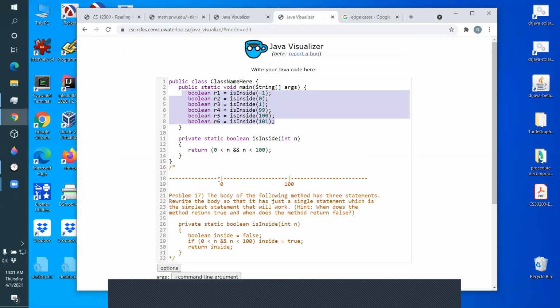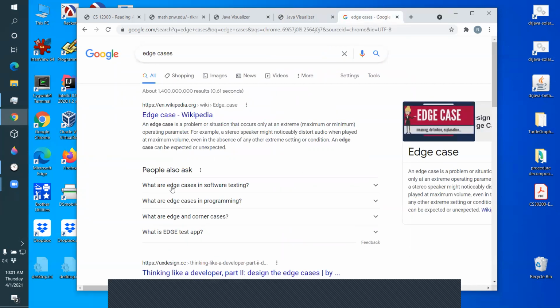And here the edge cases would be the last number that's on the outside, the first number that's on the inside, the last number that's on the inside, the first number that's on the outside. So you want to make sure you got all the edge cases. That's an important strategy in testing. Make sure you test the edge cases. What are edge cases in programming? Some people call them corner cases. You're on the edge.